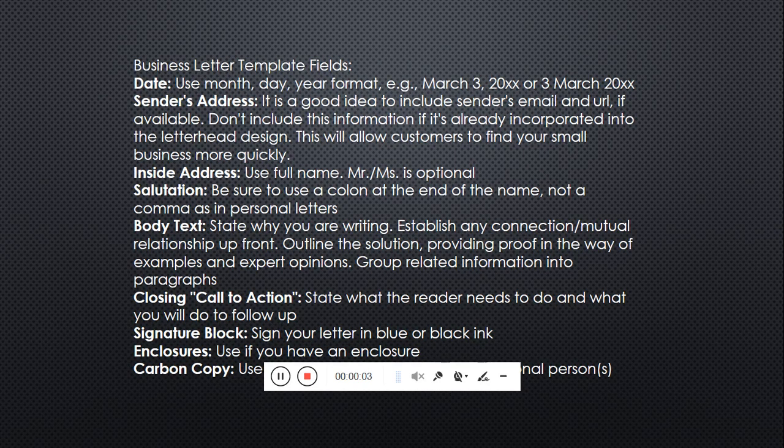So here comes the sample for business letter template fields that I have included here. So date. First thing, date should be there in the business letter. Use month, day, year format. Example, March 3, 2020 or 3 March 2020. You can write it this way. So this is the example given here. First thing, date should be there.